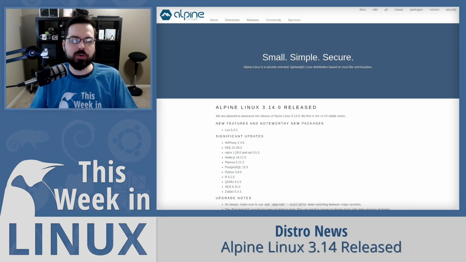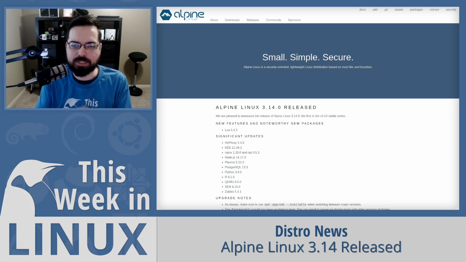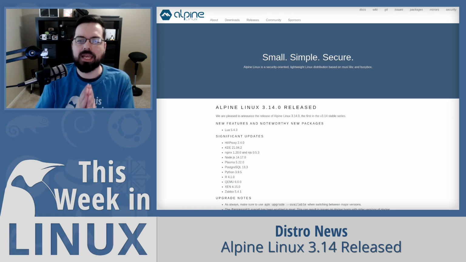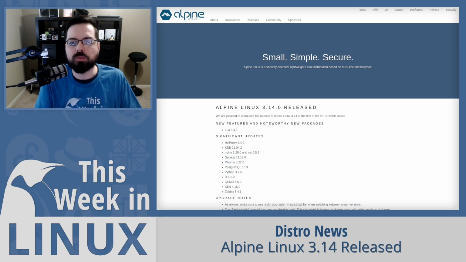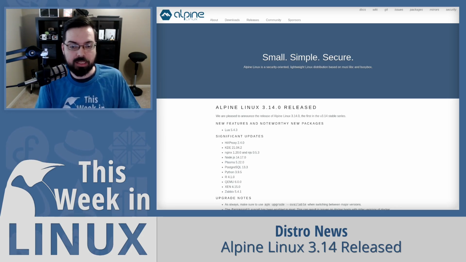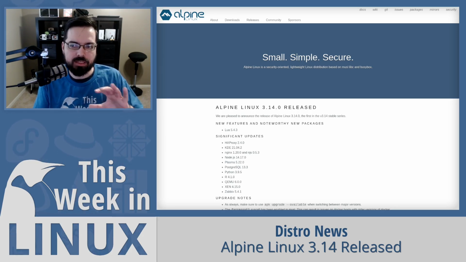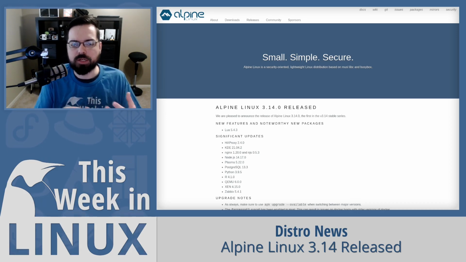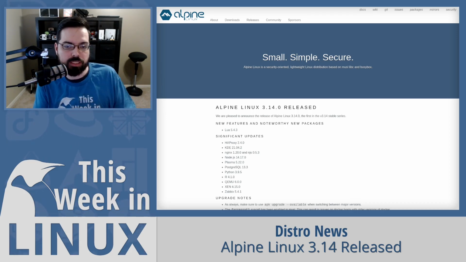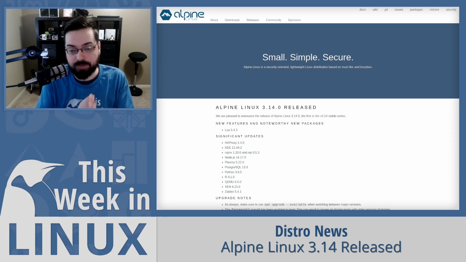Up next in the show is the latest release of Alpine Linux 3.14. If you're not familiar with Alpine Linux, it is a security-oriented, lightweight Linux distribution built around musl libc and BusyBox. This is actually one of the few distributions that don't use GNU tools. So it makes it much smaller than traditional GNU/Linux distributions, and actually very small.